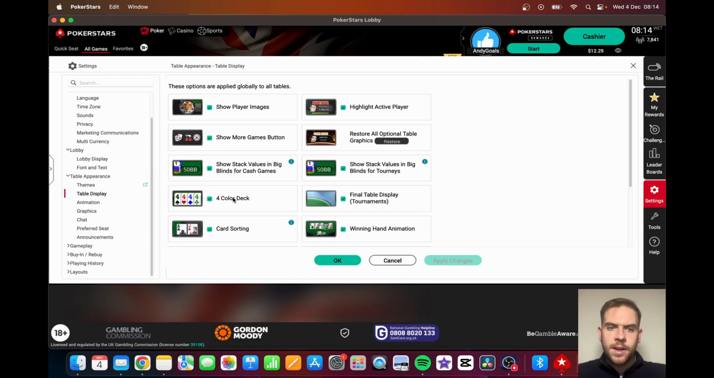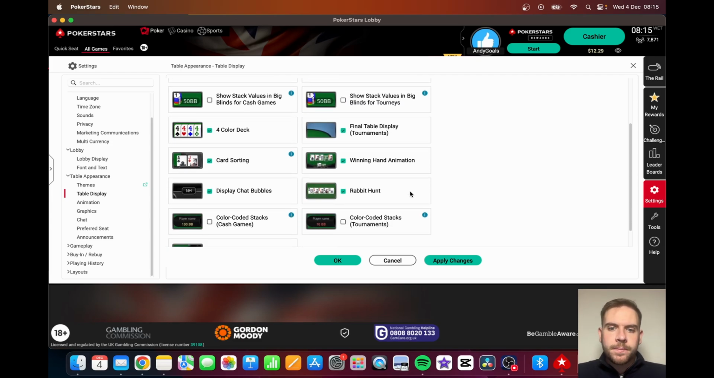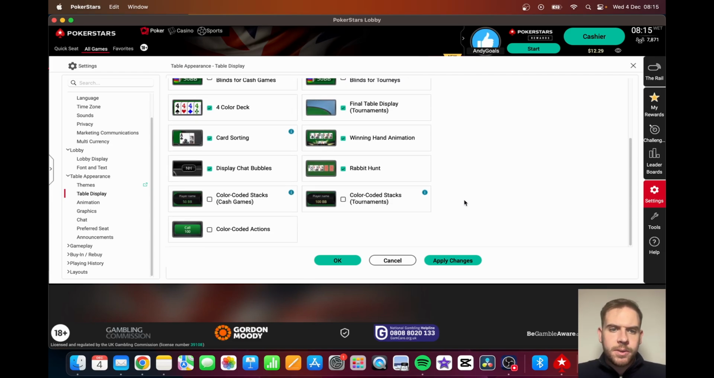You can go in here if you wanted just a standard deck where it's 2 red cards, 1 for diamonds and hearts, and 2 black cards for spades and clubs. Or it's a lot easier when you have a 4-color deck and spades are black, hearts are red, diamonds are blue, clubs are green. You can show your stack in big blinds or just normal denomination. There's a lot of different options within here. Disable chat bubbles, rabbit hunt, color-coded actions, apply changes, press OK.